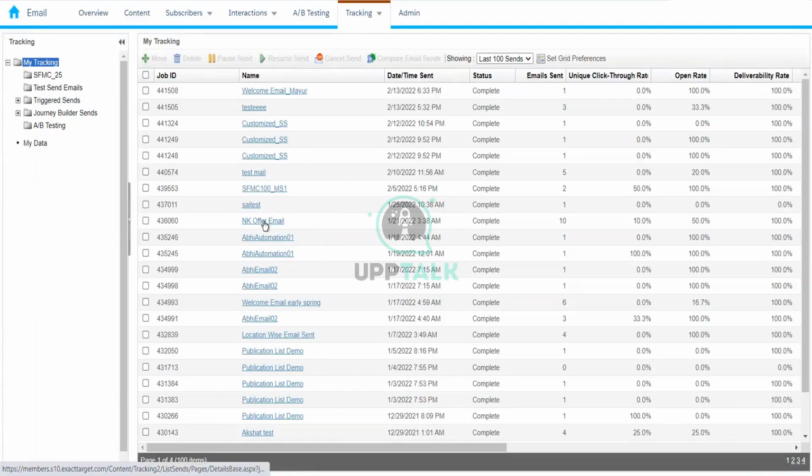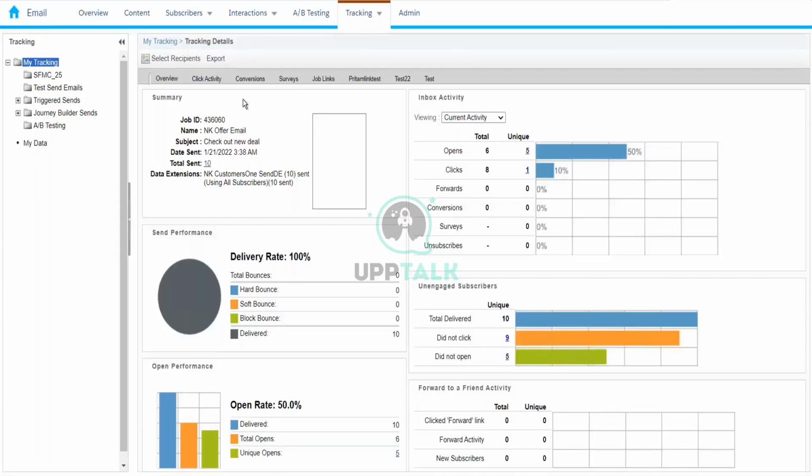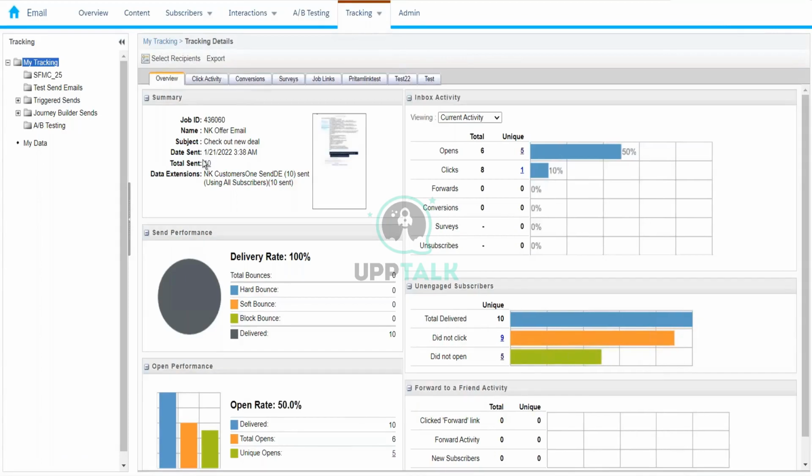Let me just open this one. This job ID is unique for each and every email that you trigger. With this job ID, you can write a query and filter out how many customers opened and clicked on all of them. You can also combine multiple job IDs in a single SQL query. That is something we'll be checking in the second half of the program in Automation Studio, how we can write a query in Salesforce Marketing Cloud.